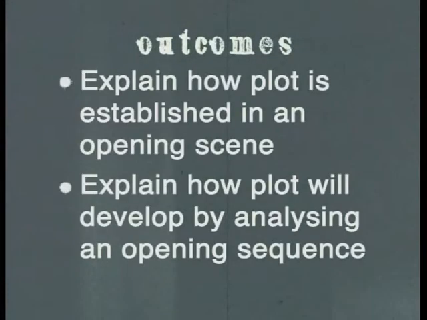By the end of this lesson, you should be able to explain how plot is established in an opening scene, and explain how the plot will develop by analyzing an opening sequence.